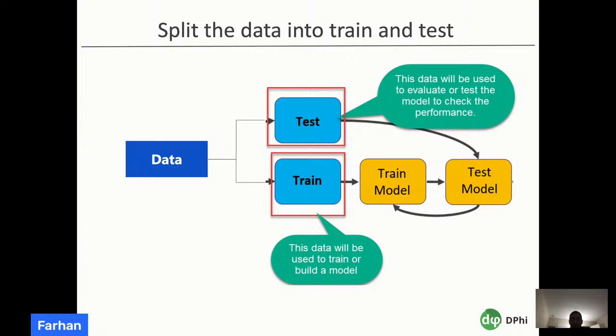So always, when you're dealing with any kind of data in a supervised machine learning problem, you have to split the data into train set and test set. For the training set, you might consider 70 to 80% of the data, and for your test data set, maybe 20 to 30%. Once you divide the data into train and test, you use the training data set to train the model, and the test data set will be used to evaluate or test the model to check its performance.